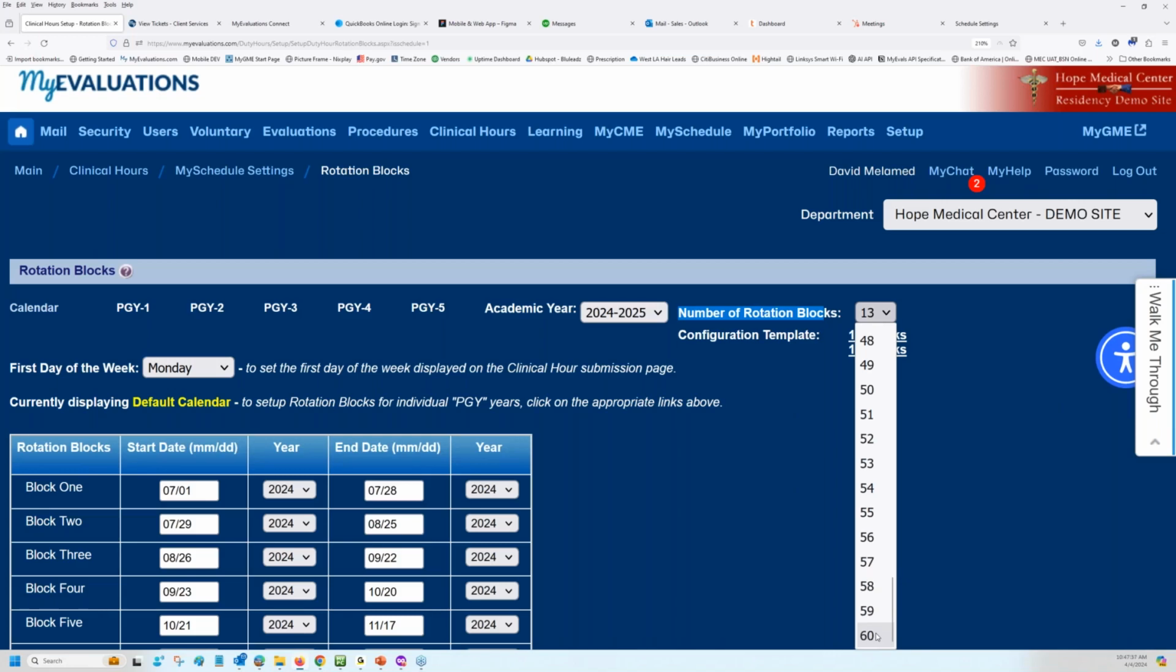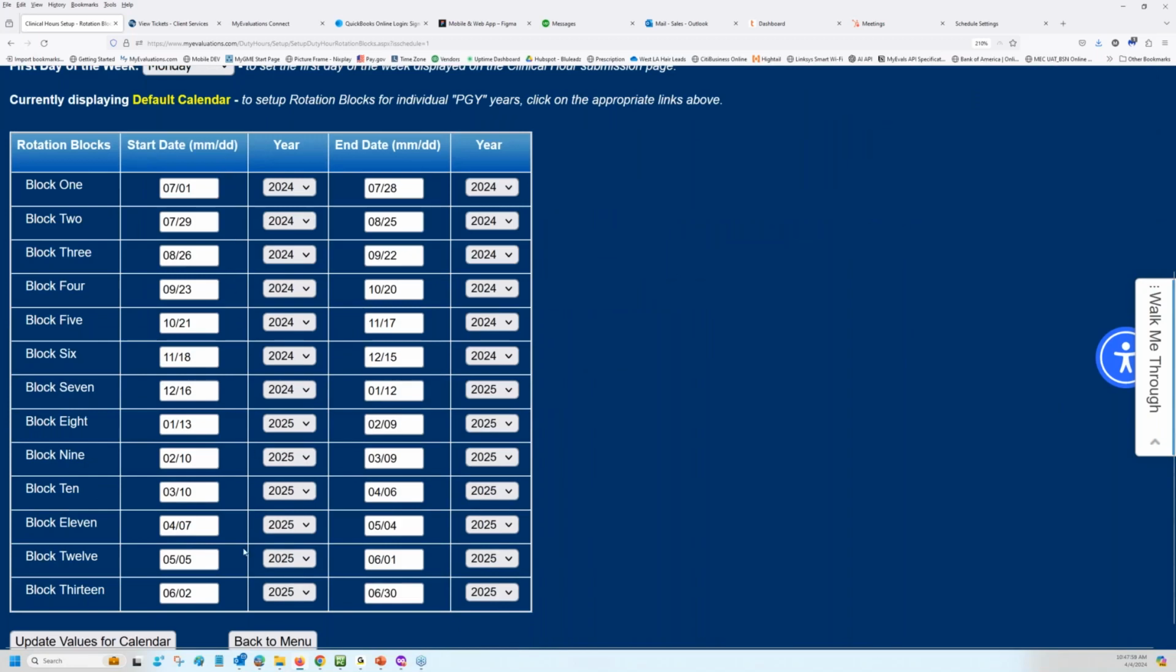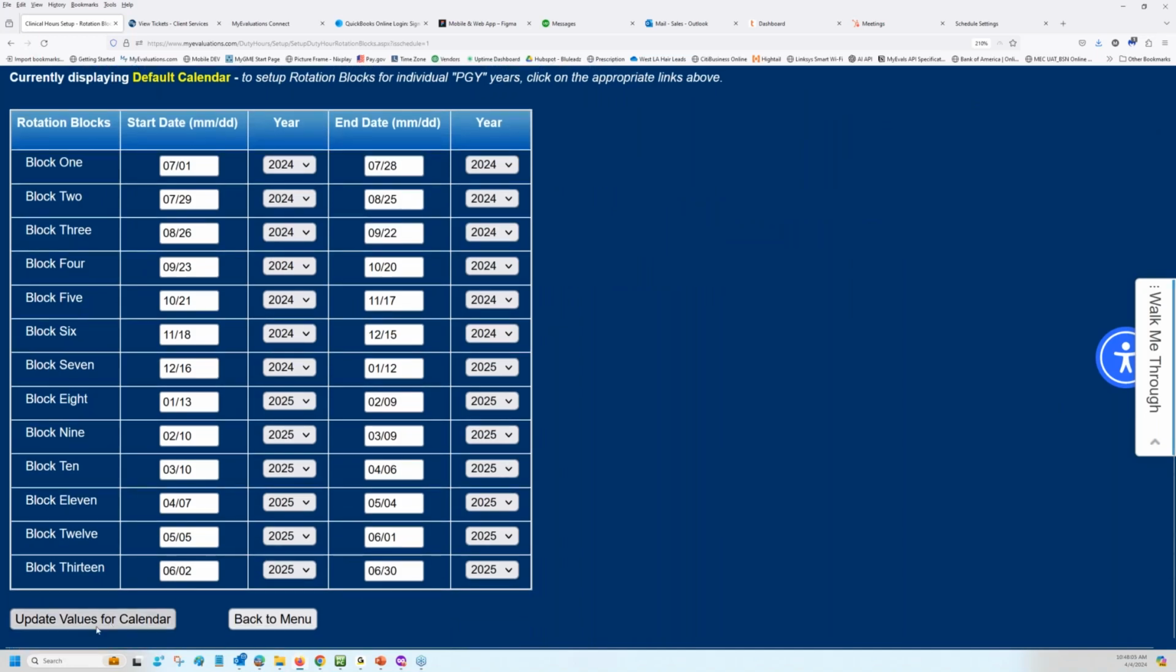So if you like to create your block schedules based on weekly schedules, you can do that. If you want to create based on 2-week blocks, 3-week blocks, 4-week blocks, 4+2, which are 6-week blocks, that's all up to you. You select the total number of blocks that you want, and then you'll be presented with date ranges here, which you'll go in and customize the start and end date of those blocks, and then click update values here at the bottom.